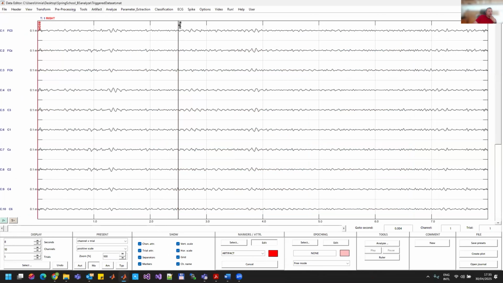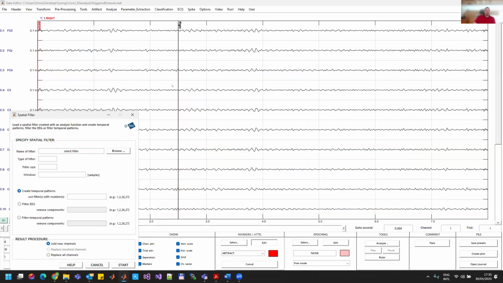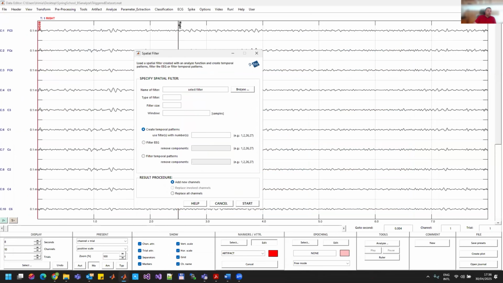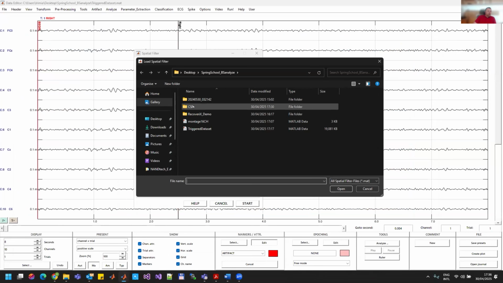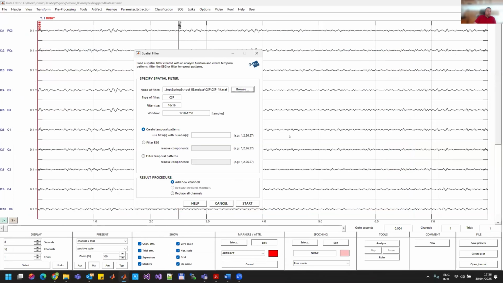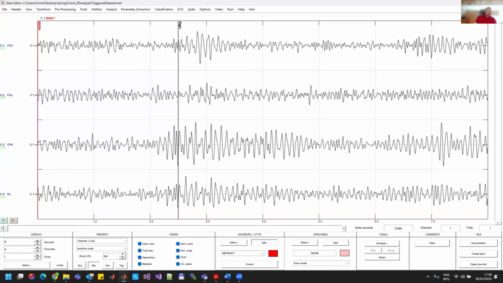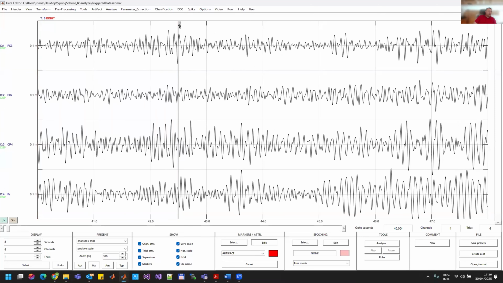So I just created it, and now I will apply the spatial filter. Basically, we will extract the CSP features. Now I will browse for the file that I just created, the CSP filter. And in CSP, the most important filters are the first two ones and the last two ones. So I will create new spatial patterns: 1, 2, 15, and 16. And I will replace all the channels because from here on, we will play only with 4 channels. Start. And here we have the CSP features.